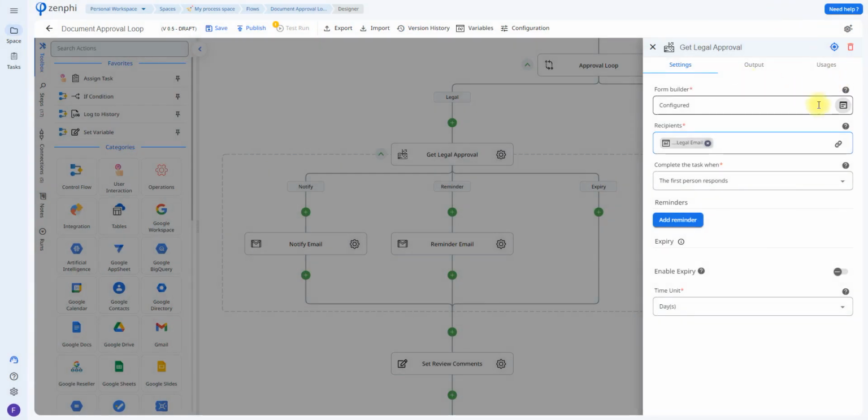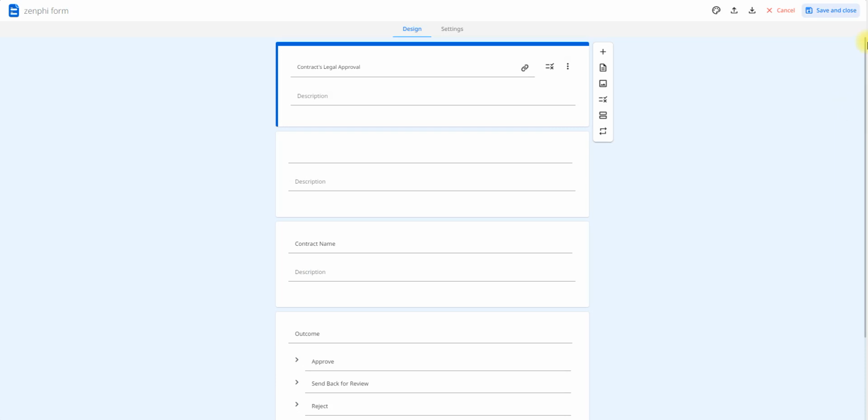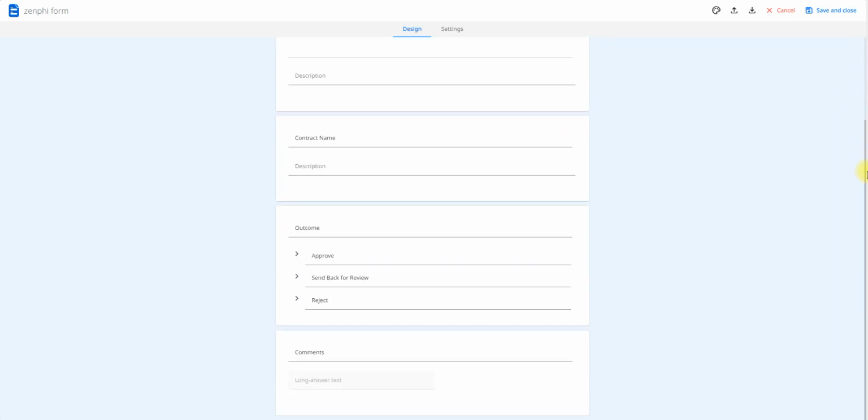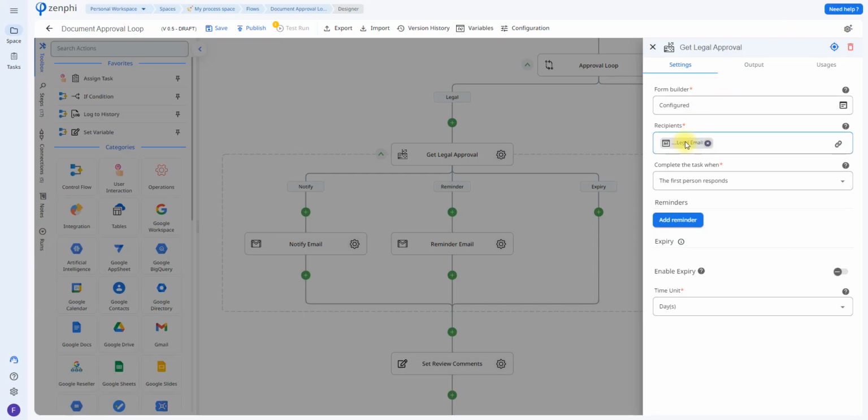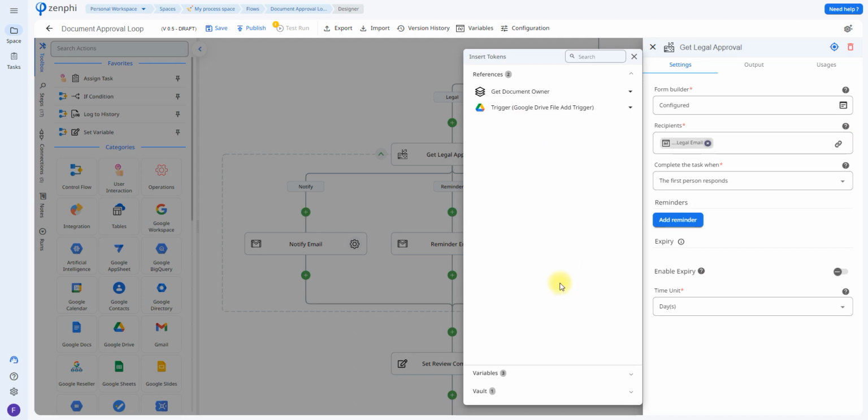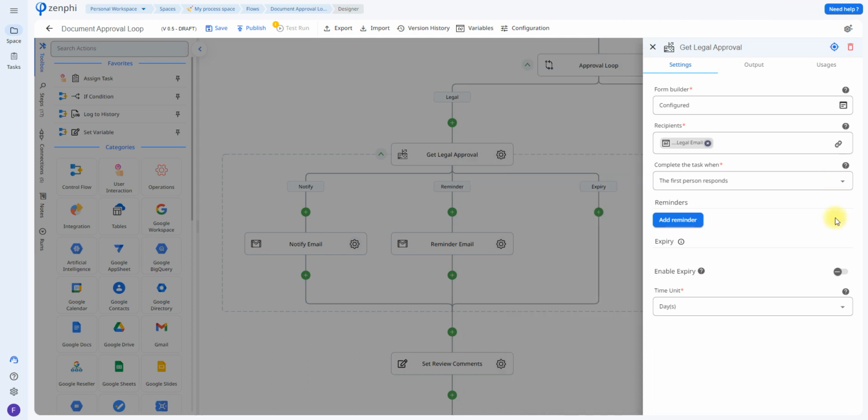So to do that, first we're going to build our Zenphi form. This is the one that we're going to be using. Basically, they're able to choose the outcome, add any comments. You have to select who's going to be receiving this to approve or deny. So we're going to be using the variable we just created. If you can't see your variable, it's down at the bottom here and you'll be able to access it here. Here you have the option to decide when you want to complete the task.